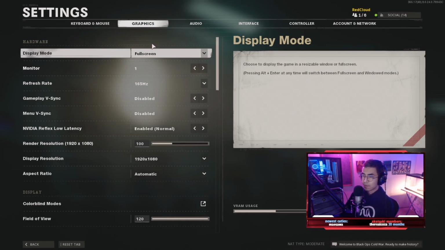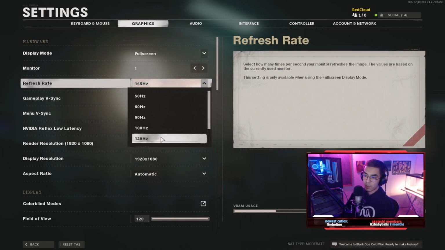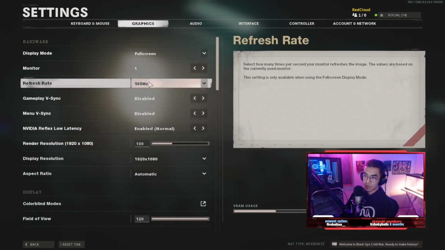Anyway, full screen and graphics mode. Let's talk about graphics settings real quick. Display mode, we want this on full screen. This gives us the best FPS possible. Monitor, you want to select your main monitor. Refresh rate, you want to put this on the highest possible refresh rate that you can, whether that's 60, 75, 90, 120, 165, 360, whatever it is. Put it on the highest one.